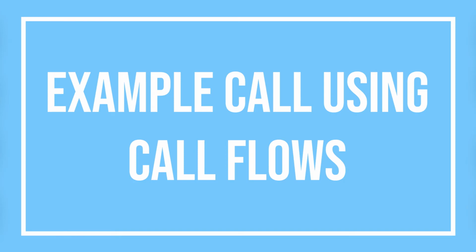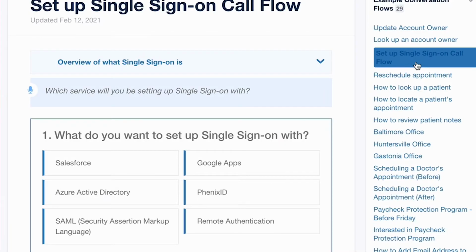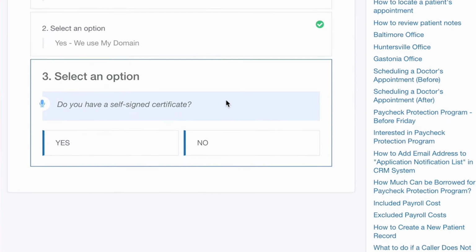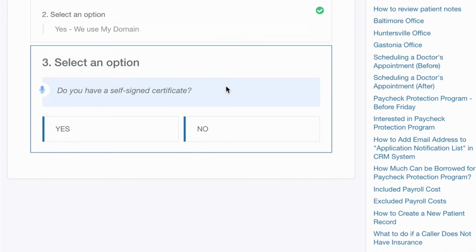Thanks for calling. How can I help you? Hi, I need to set up single sign-on. All right, no problem. Which service will you be setting up single sign-on with? I'll be using Salesforce. Great. And do you use My Domain with Salesforce? Yeah, we do. Okay, and do you have a self-signed certificate? No, I don't think we do.